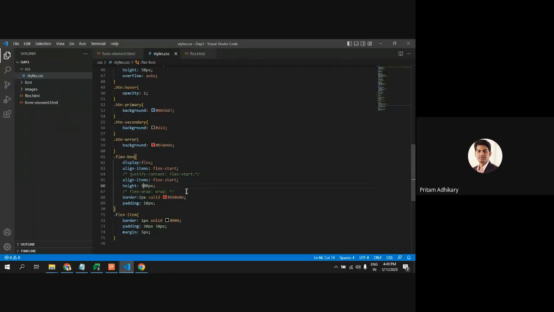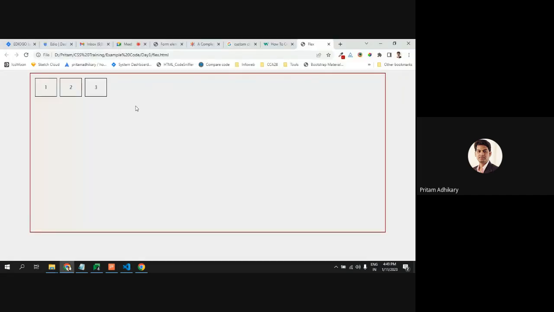Align items, flex start. Now change it to flex end. Now you can see all three boxes are coming at the bottom. So what did align items do? Align items fixes the position where the items will be. If I add align items flex start, they will come at the top vertically. If I add flex end, they will come at the bottom. So it works vertically.